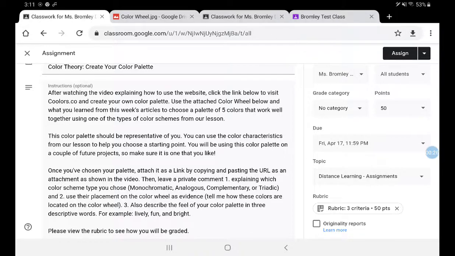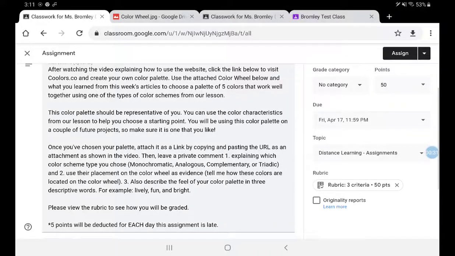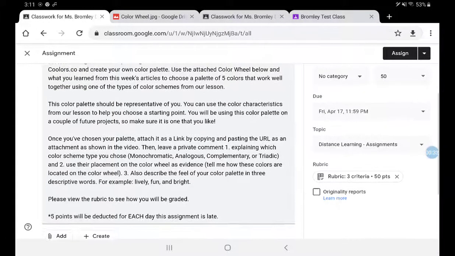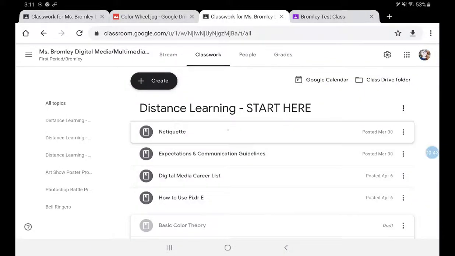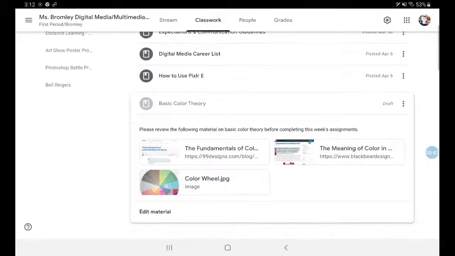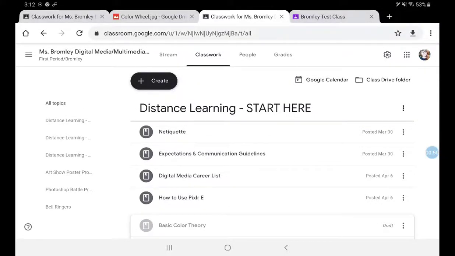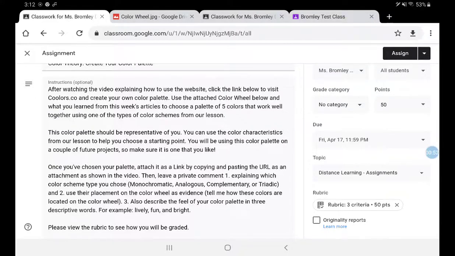So after watching this video explaining to you how to use the website, you'll click the link below to visit coolors.co and create your own color palette. You'll use the attached color wheel below and what you learned from this week's articles, which again are up in the Distance Learning Start Here section under Basic Color Theory. You have those 3 resources. So you're going to use those to create your own color palette.